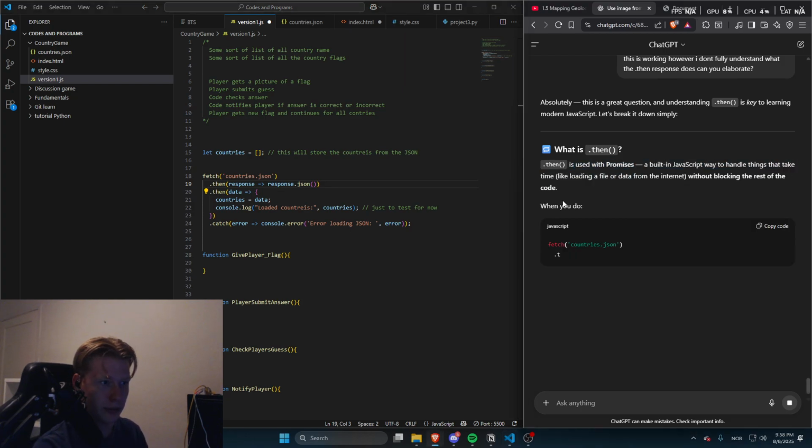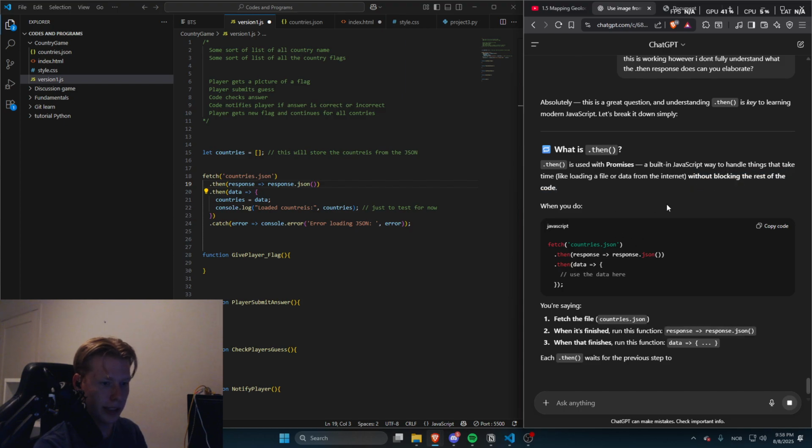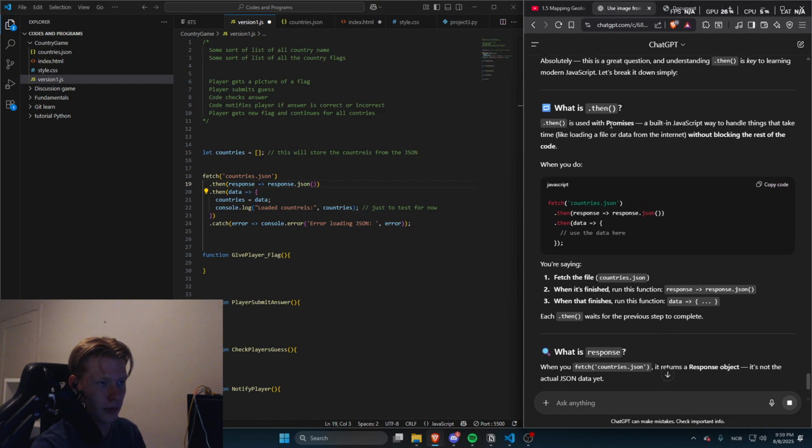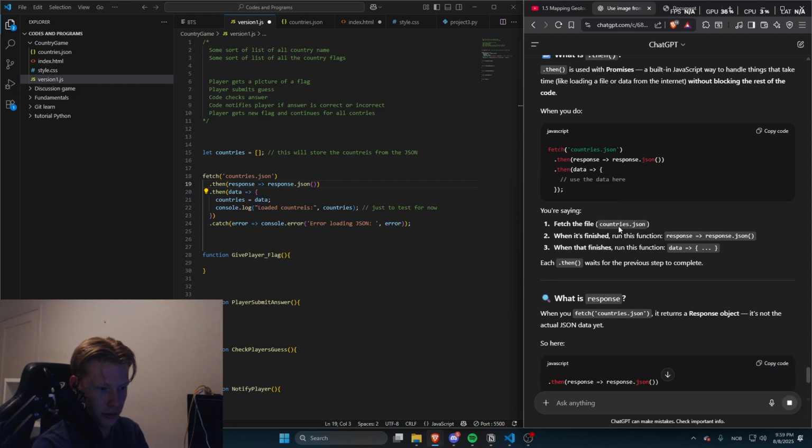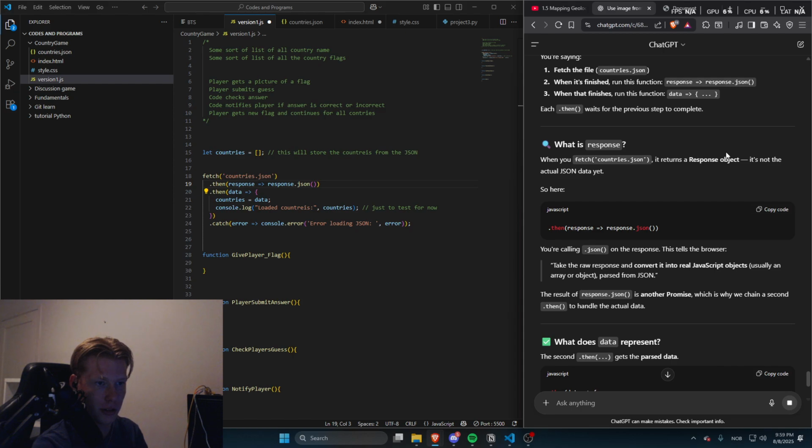A built-in JavaScript feature that lets code run without blocking the rest of the code. This is something they call asynchronous code, I think. Fetch the file. When it's finished, run this function. Response. What is response? When you fetch, you get a response object.